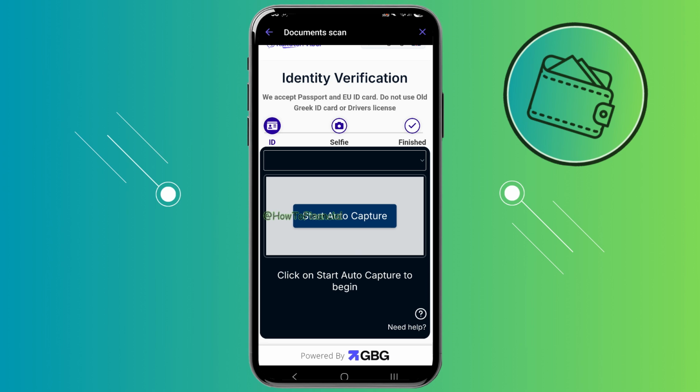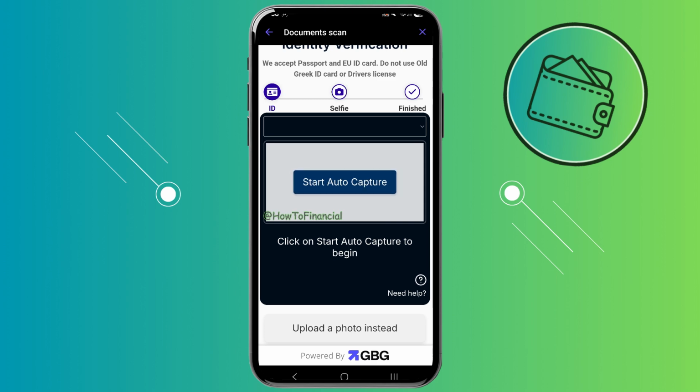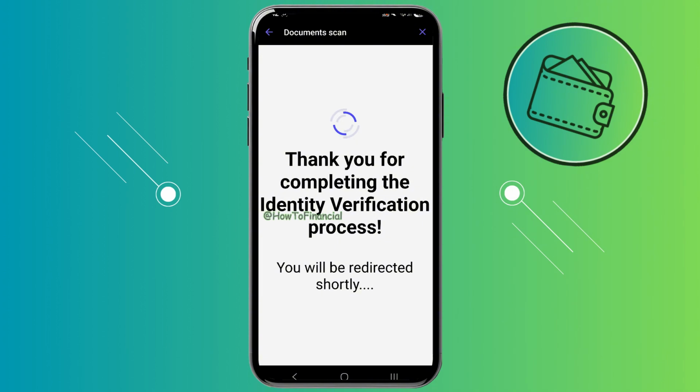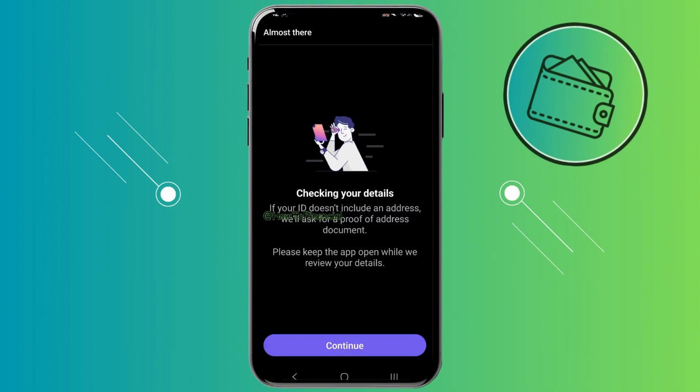So identity verification has two steps. First, you would need to take a picture of your ID and then a selfie. So just get your ID ready and then tap on Start Auto Capture. And there we go. Now the identity verification is finished and Viber is checking your details to make sure that everything matches. Now lastly, just go ahead and tap on Continue.